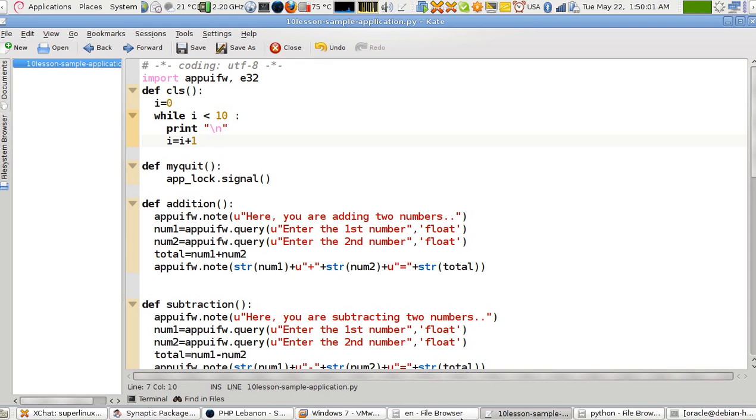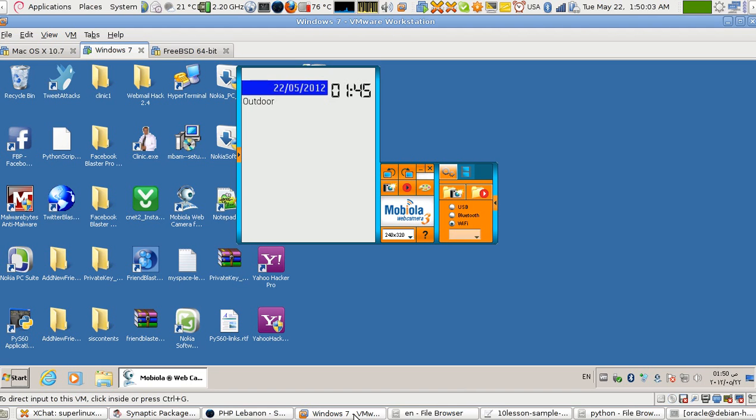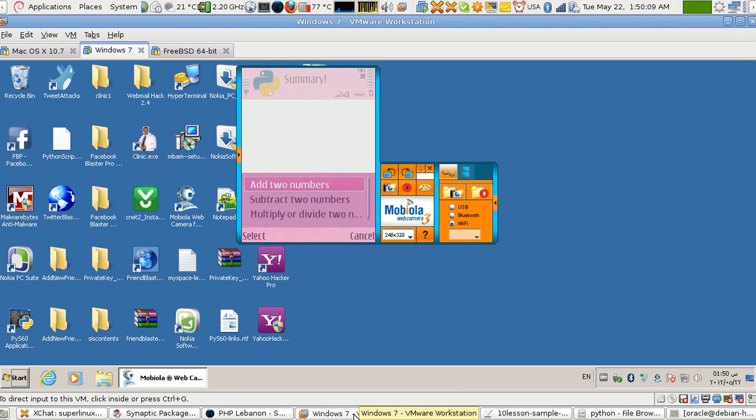So this is our application. After I've just run it, we have a menu of 3 items: one to add 2 numbers, second to subtract 2 numbers, third to multiply or divide. So there will be some kind of a choice between both multiply and divide.